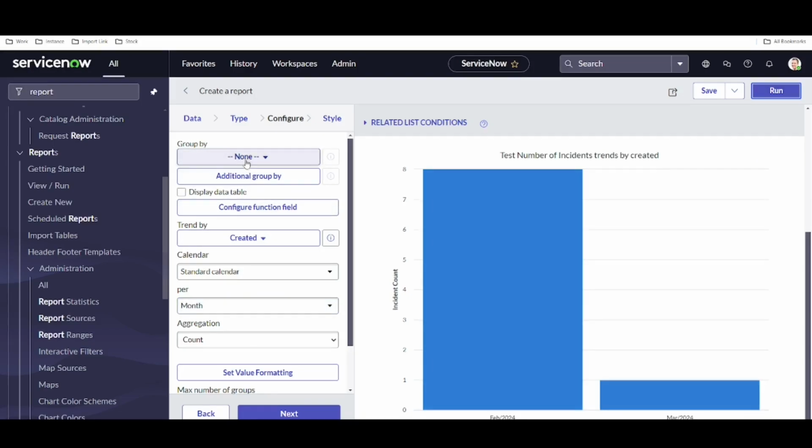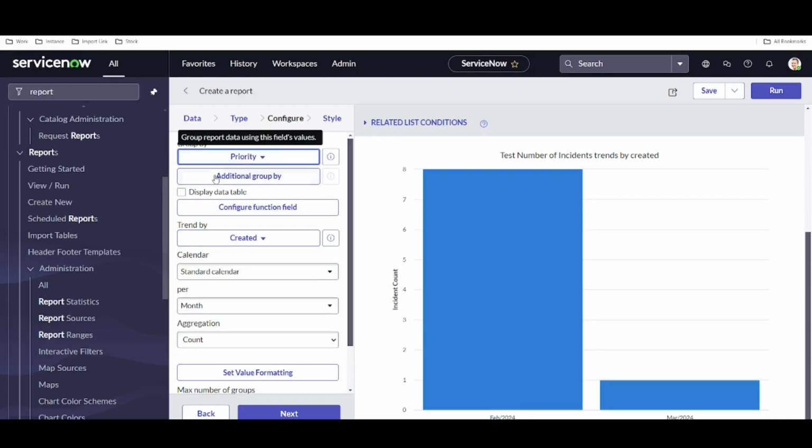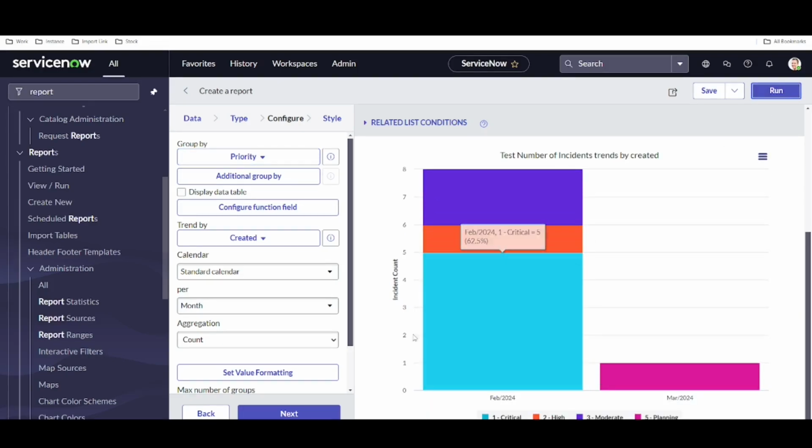Now here we have a group by. You can select the group by, and let's say you select priority. What will happen if you select a group by? It looks like stacks. So if you click run, on this trend of February, it shows what was the number of critical incidents, what are the high priority incidents, and what are the moderate incidents, like stacks. It will give you that here in the trend, what is stacked.